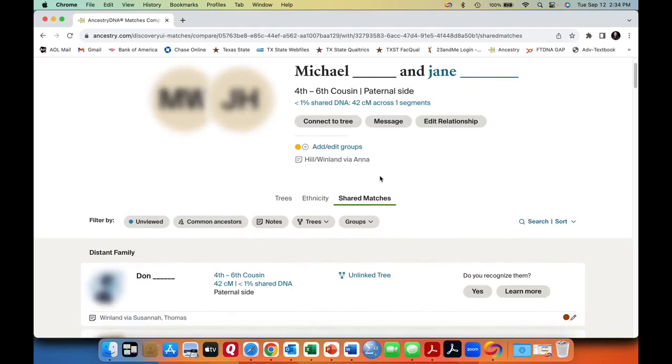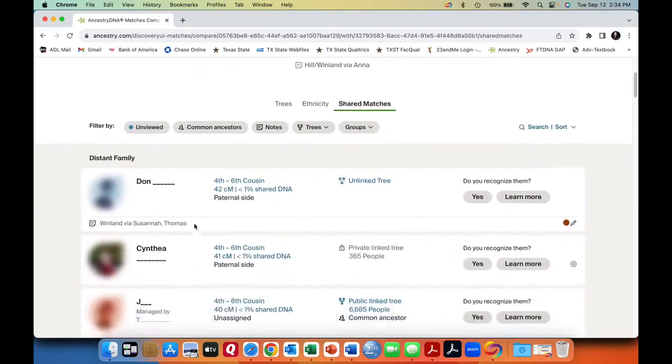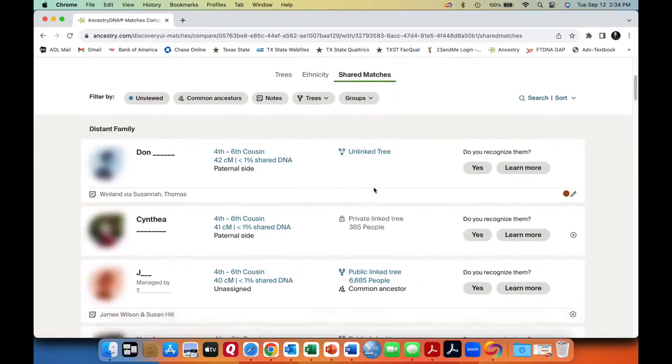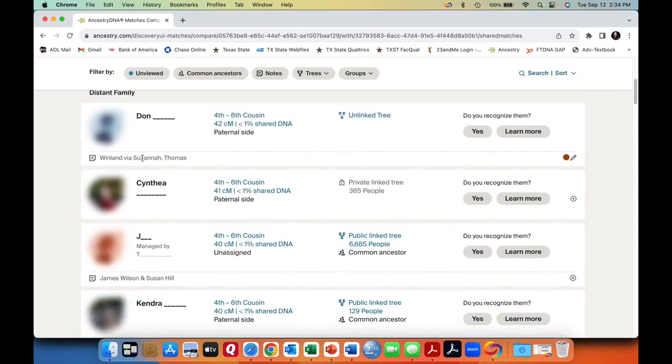And so what I do when I'm going through this, in the pruning phase, is I will look down at my matches, and if they have a family tree, I will quickly look at it, look to see what patterns are there. And you can see, for example, I've already done this, so you can see some of my notes here.